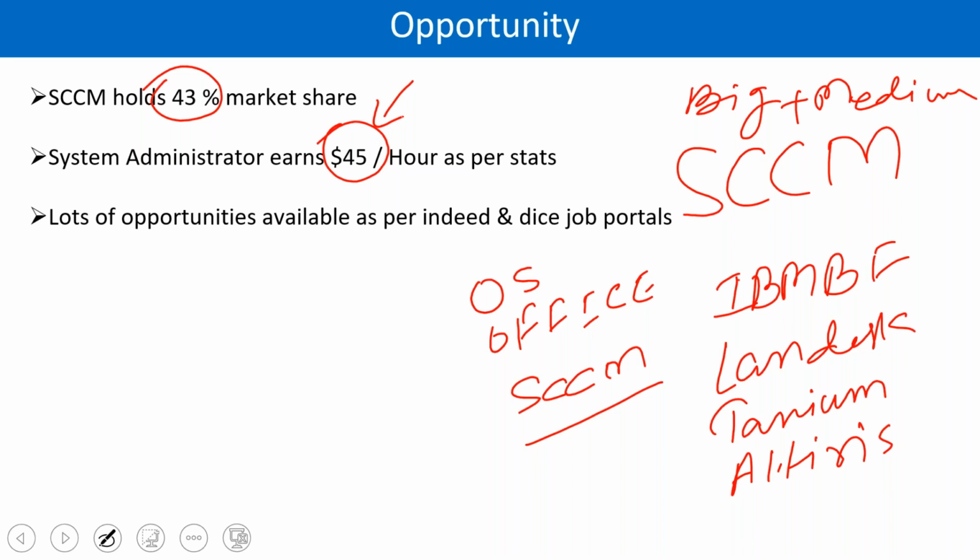You need to apply in your local job portals. Like, I don't know what is there in Singapore. Maybe it's like Monster or Naukri or whatever it is, and you should be able to find a lot of opportunities there.